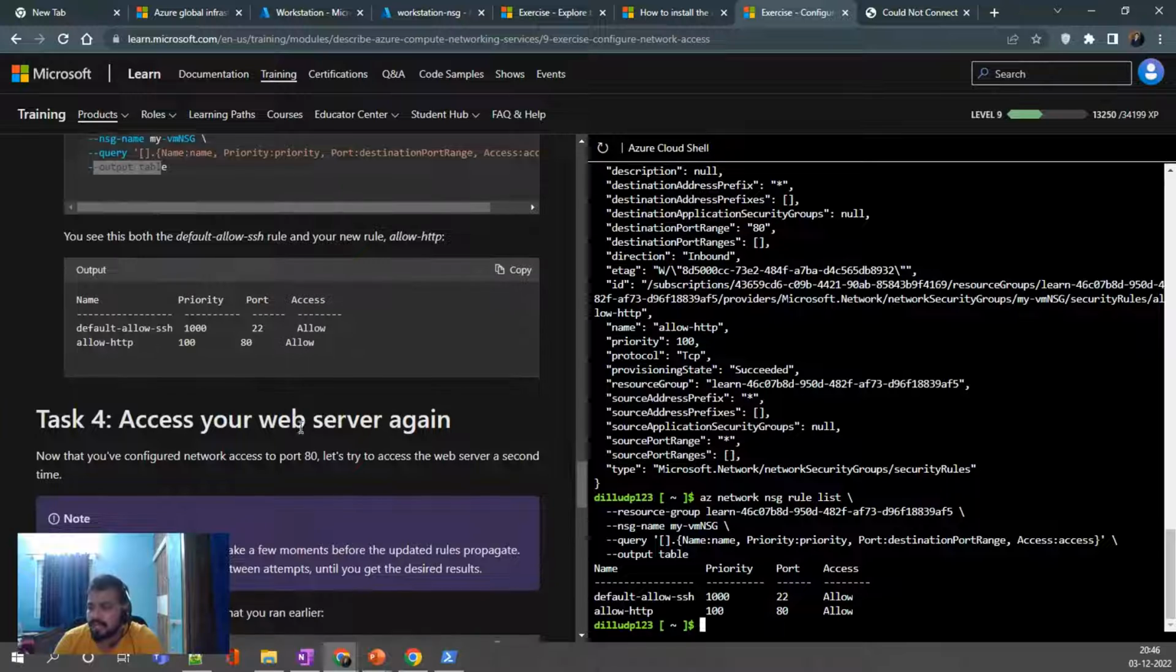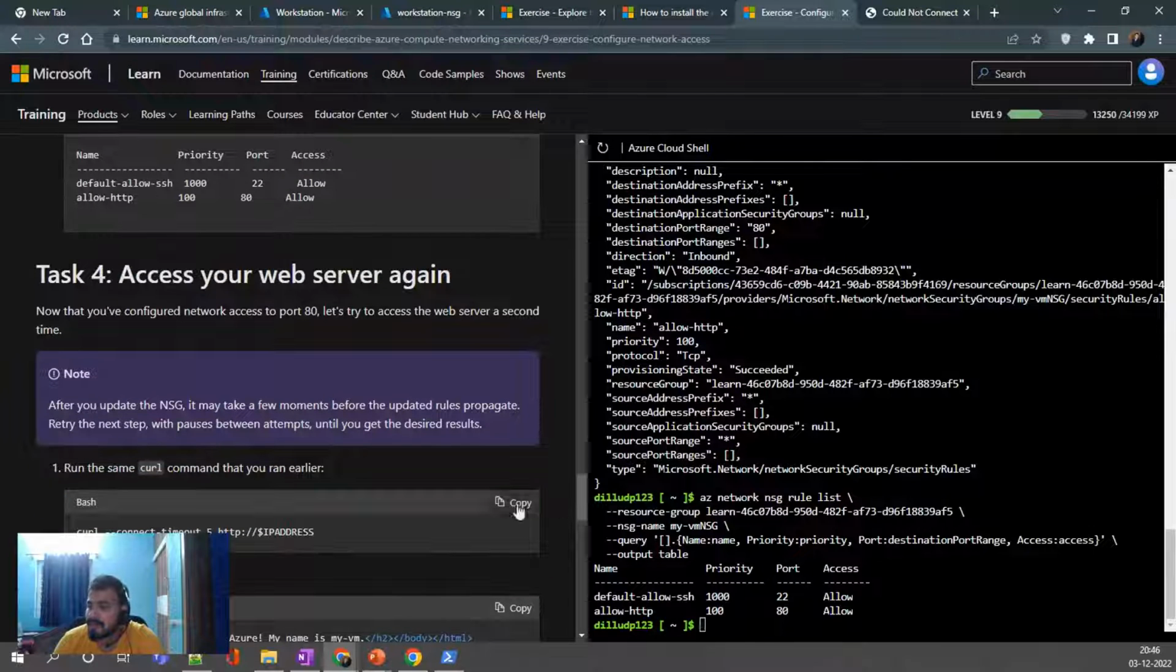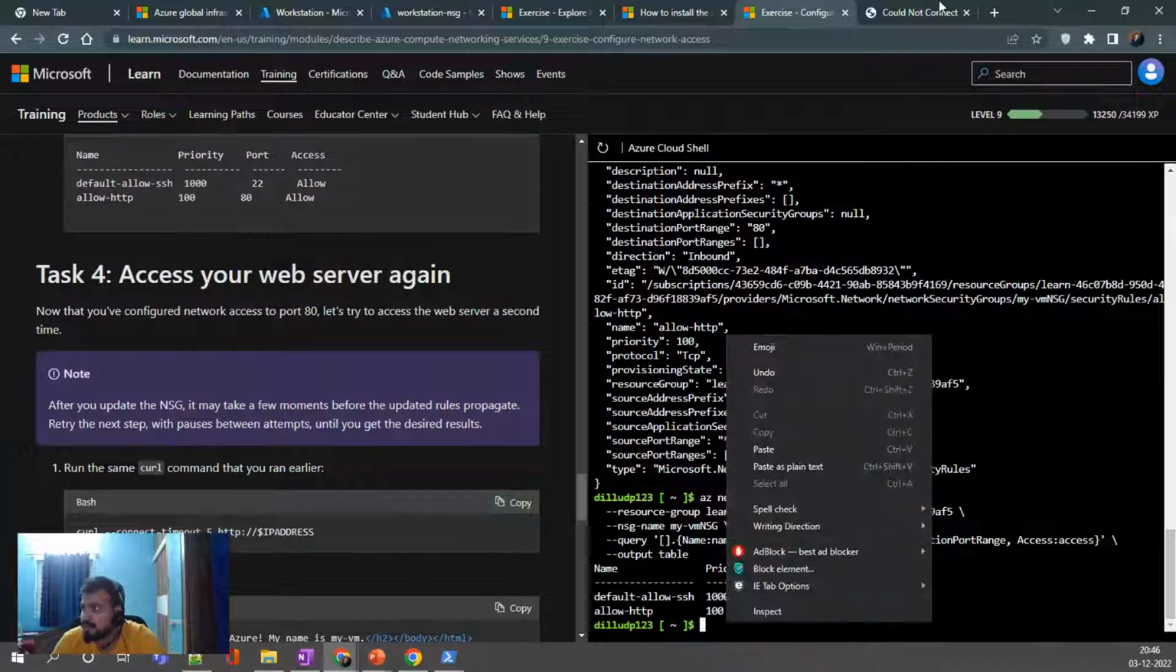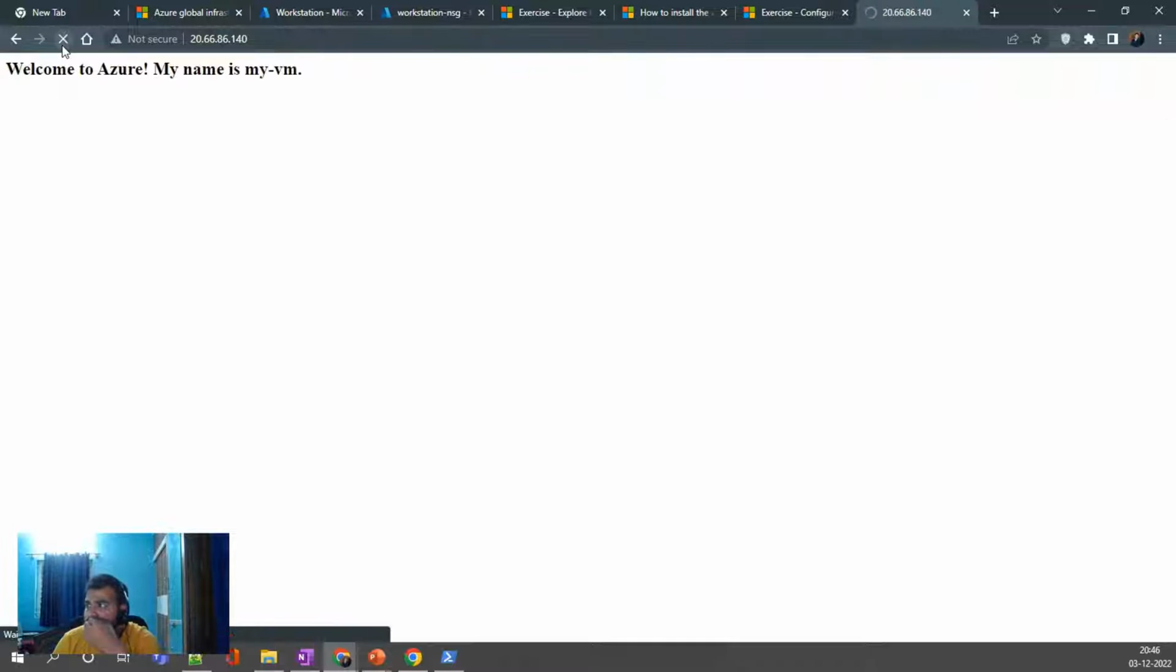So now what I'm doing is again accessing the website. Here I'll just try to refresh it. See, welcome to Azure. My name is MyVM. So port number 80 has been exposed and anyone can access this now. This is how the virtual network works.